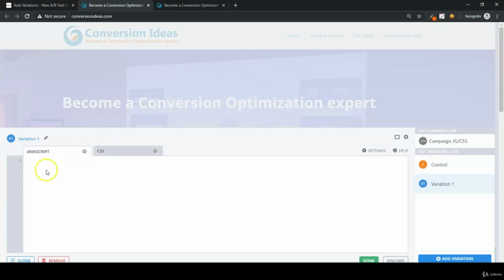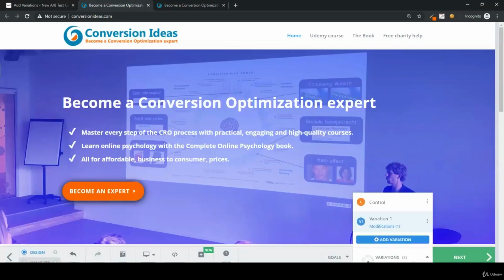For the text in the button, the code might look something like this. And there we go. This works. Later on in this course, you will be able to write code like this, as well as much more complex pieces of code to make the changes you need for your A/B tests.